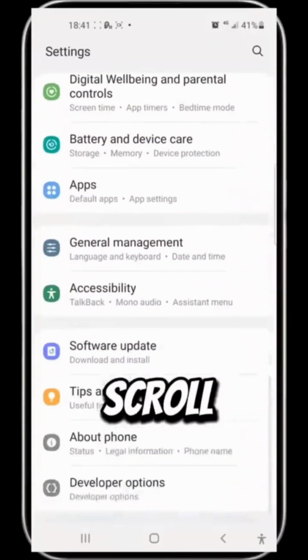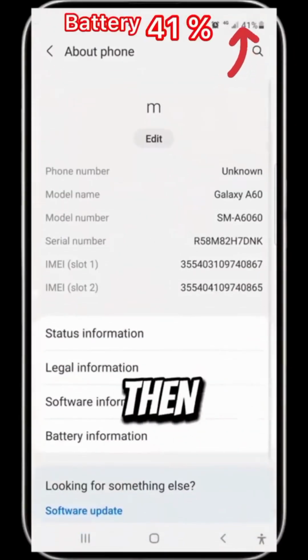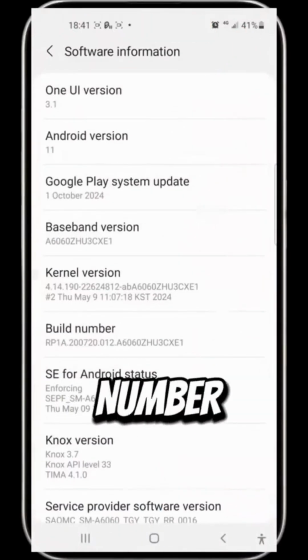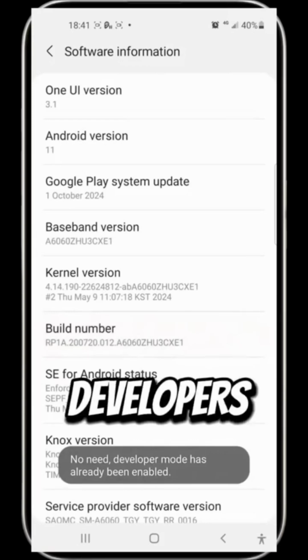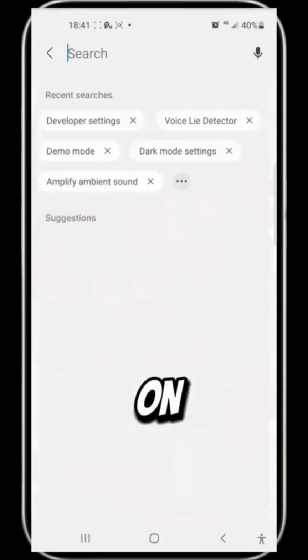You open the phone settings and scroll down to About phone. Then you click on it and click on Software information. Then this build number, you tap it 7 times. So let's tap it 7 times. Then you see Developer options. Enable. Go back, click on the search button.